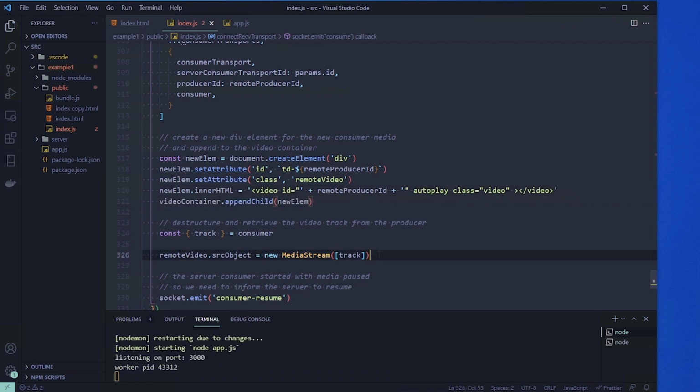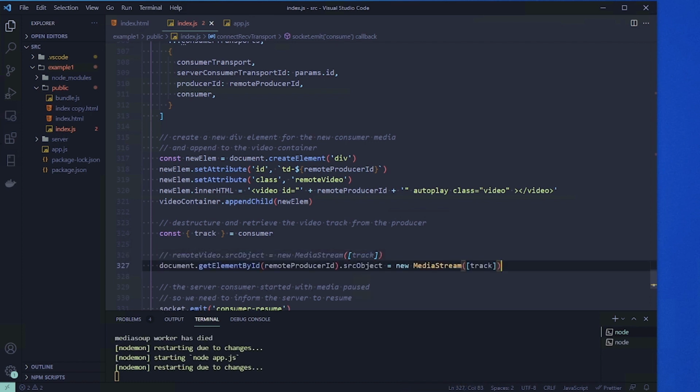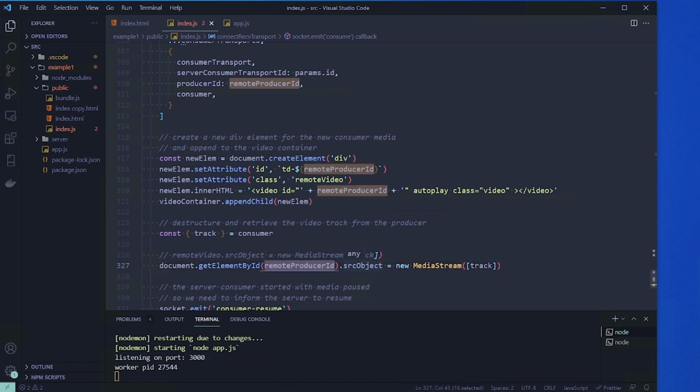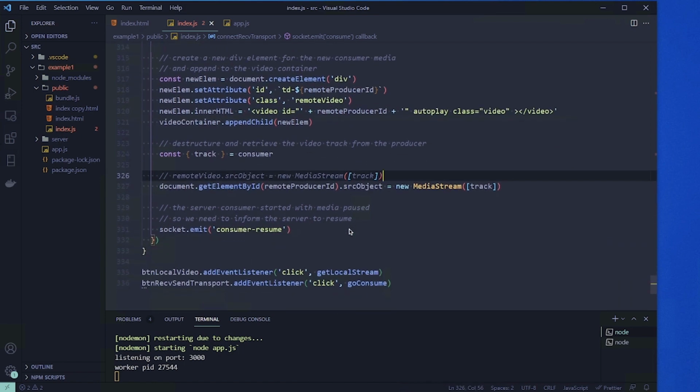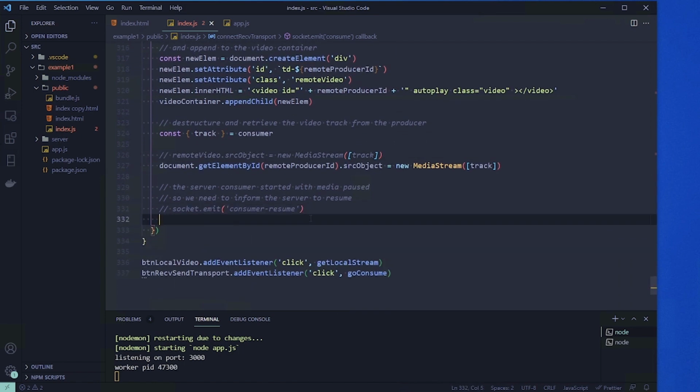But now, because we're adding the remote video elements dynamically, this won't work. So let's comment that out and replace it by getting the element by ID, where we provide the remote producer ID, and we set the media to that element. And this will also not work because we need to let the server know which consumer ID to resume.